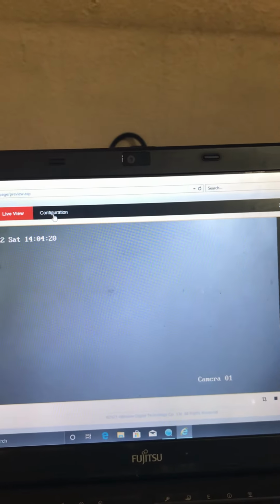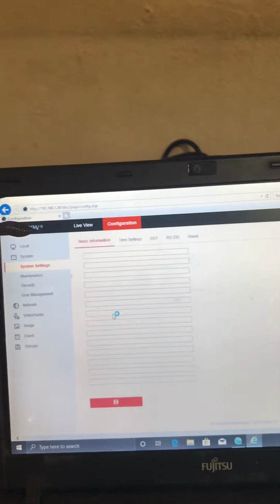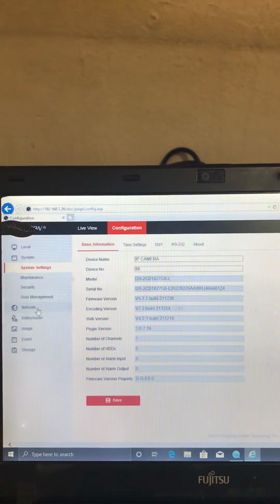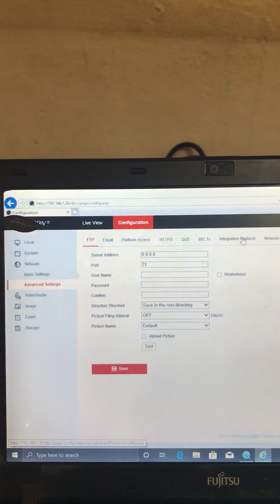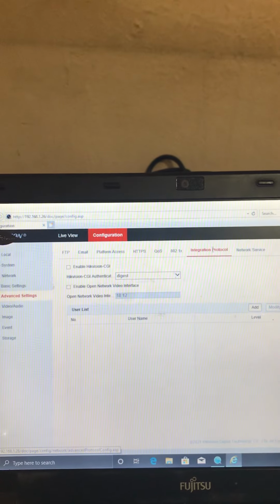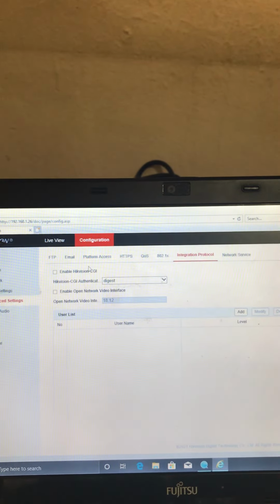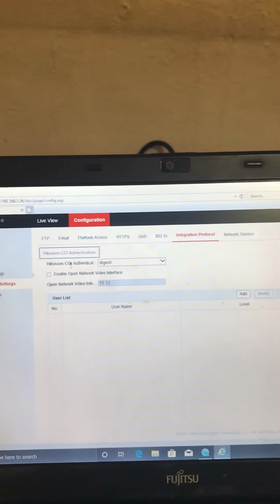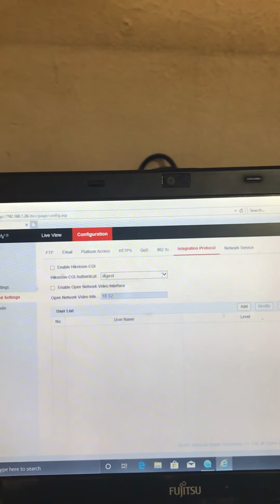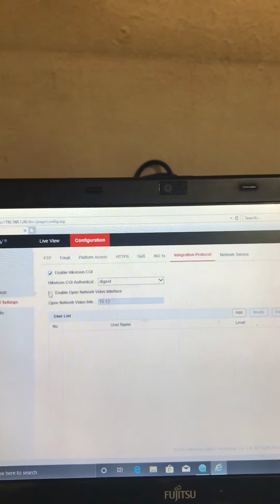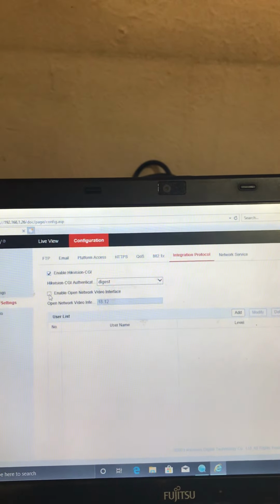So the camera opens. That's a live view, but it is in a box, so we can't see anything. So I come to the configurations menu. There are a few things that I need to change. Under the network, I can come to the advanced settings of the network. There is this one called integration protocol. When you come to integration protocol, this particular model is using, you can enable Hikvision CGI. Others will have Hikvision. I will enable ONVIF. So I will turn this one on. I also enable the Open Network Video Interface.